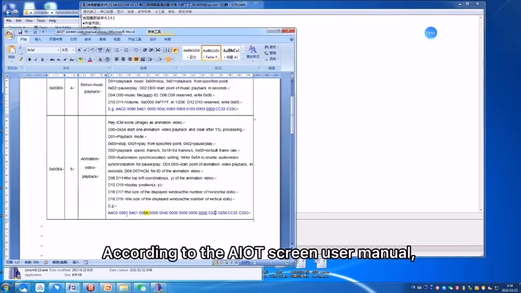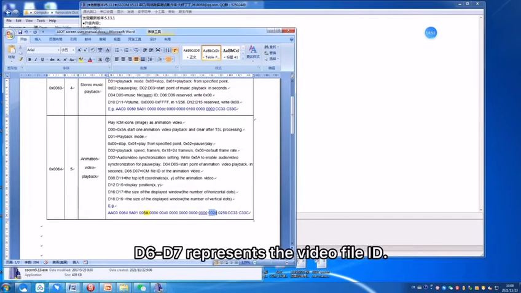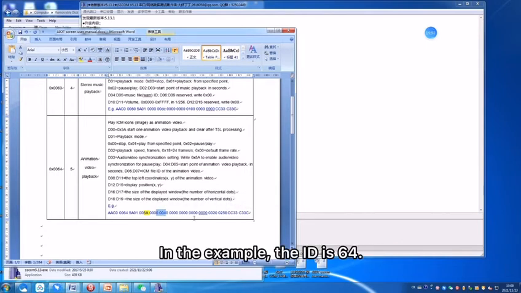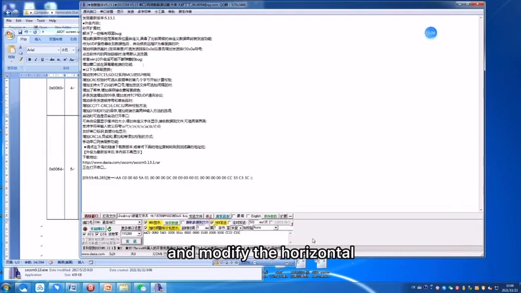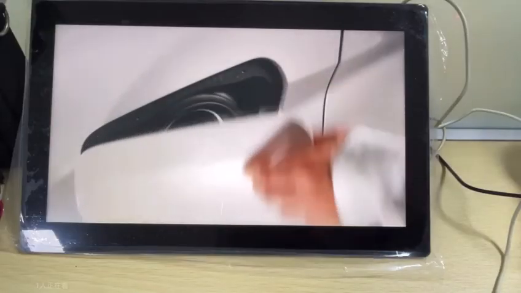According to the AIOT screen user manual, D6 to D7 represents the video file ID. In the example, the ID is 64. Copy this command and modify the horizontal and vertical points in the hex for full-screen display, which means 0320 to 0780, 0258 to 0438. Click Send and that's the effect.